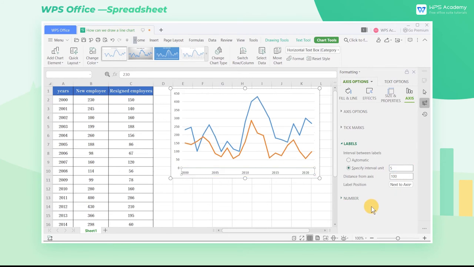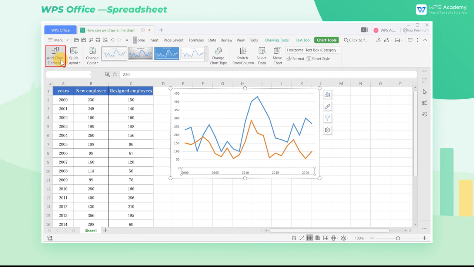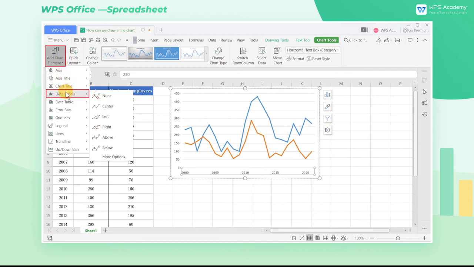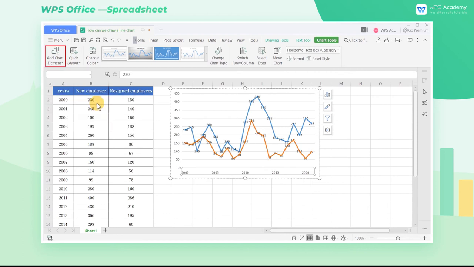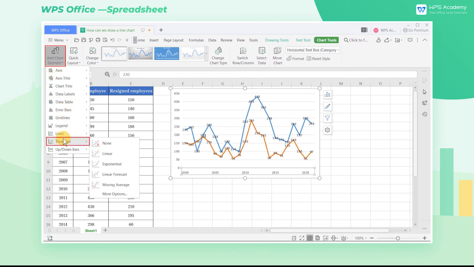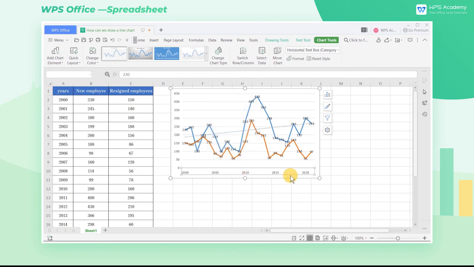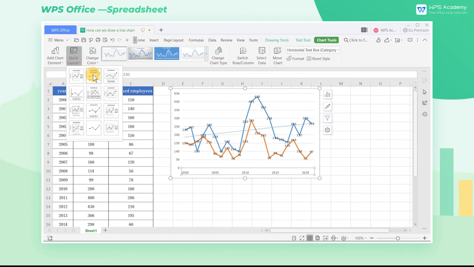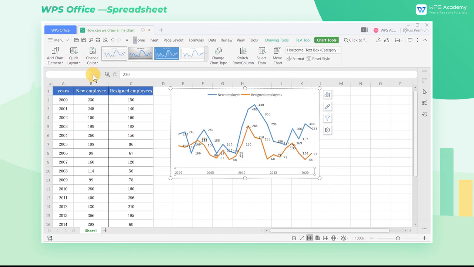If we want to make the data more intuitive, we can also click Add Chart Element, then select Data Labels and Trend Line to make the data trend more obvious. We can also add other elements according to needs. Click Quick Layout. There are 12 element layout methods for users to choose from here.